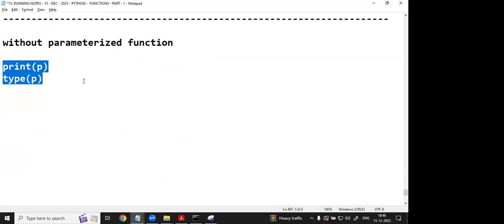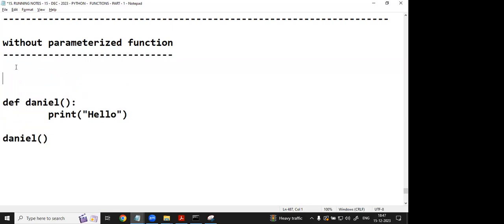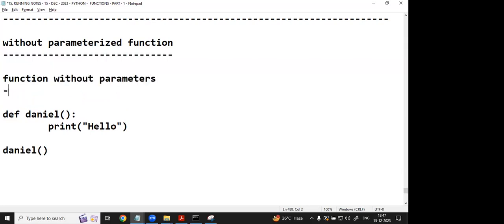A function without parameters is very simple. def add, or something like Daniel. We already know this function. The output is Hello. Frankly speaking, this is called a function without parameter. We have created a function, but without parameters. We already know this point, so I do not need to stress much.